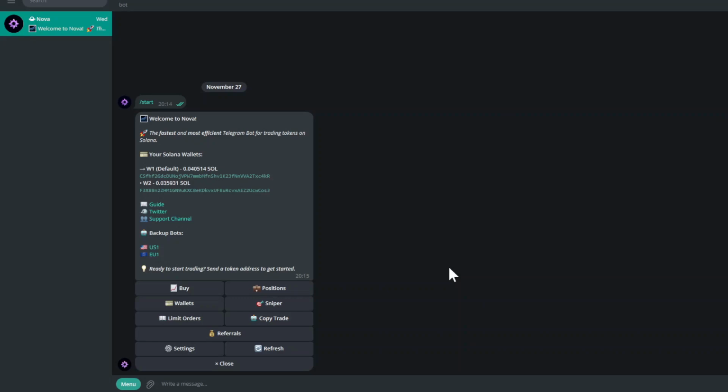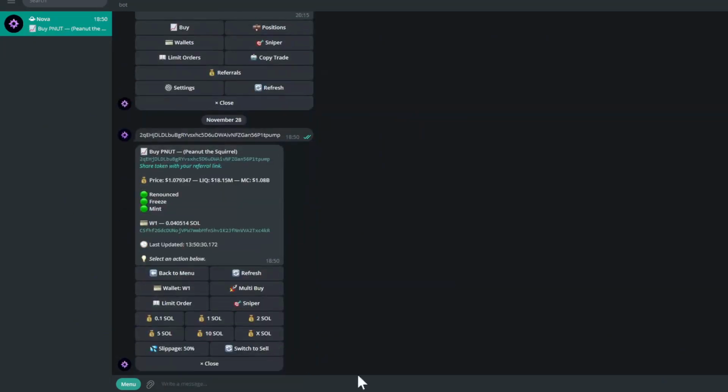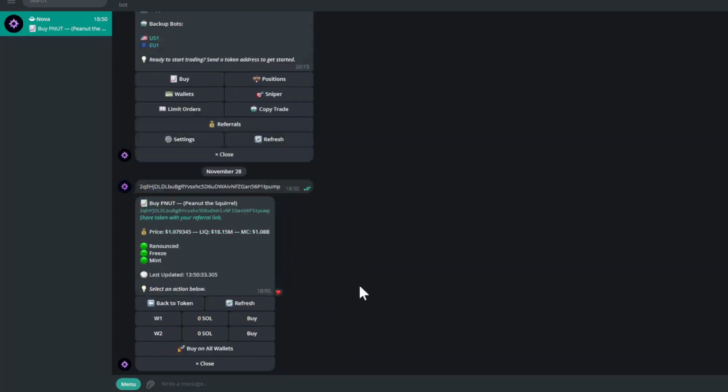So first off, once you've got the bot open, simply paste in the pump fun link or the coin address, just like this. Once you've done that, just hit multi-buy here. On the left-hand side, it'll show the wallets that are involved in the multi-buy. In the middle, you've got the amount of SOL that you will put in for each wallet. In here, you can individually buy just by clicking these buttons here.